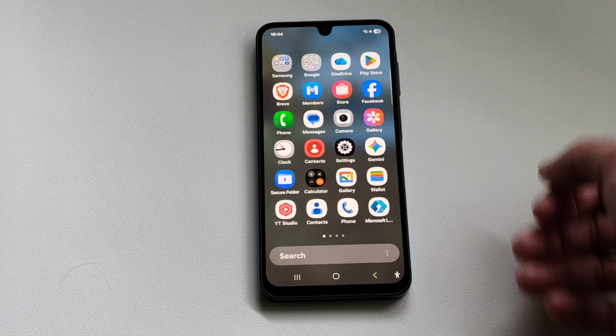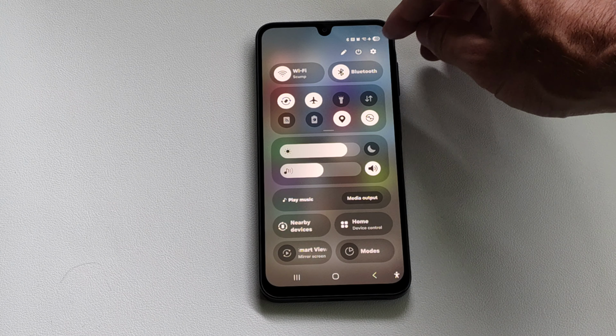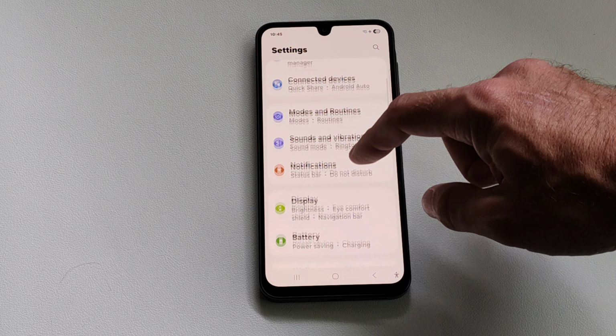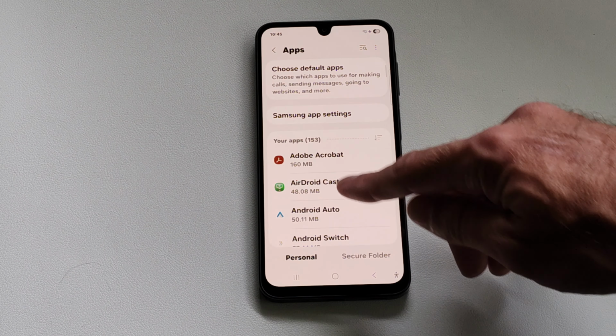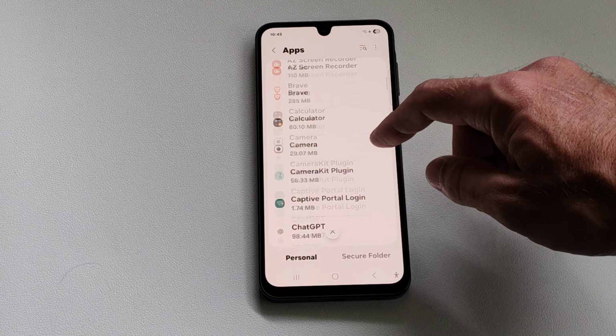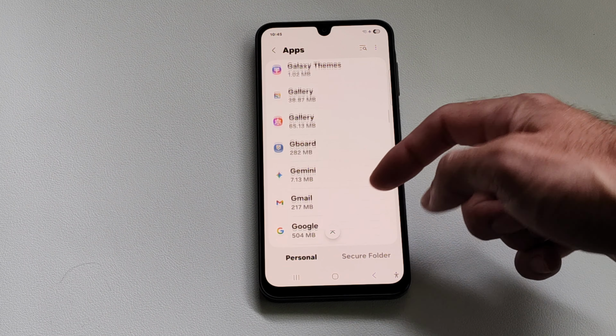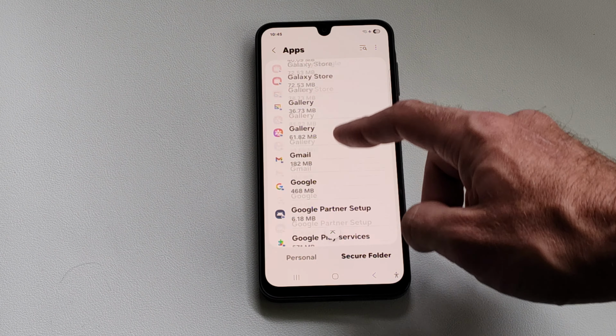Also, we can just go to our app list right here and scroll through this, and we can see all the apps right there. We can go to the top right, go to settings, and then scroll on down to apps under this list. And we can get a good idea how many apps are on our phone. It says 153. I'm not sure if that's correct, but we can see all the apps under this screen as well. And then we have our secure folder apps as well.